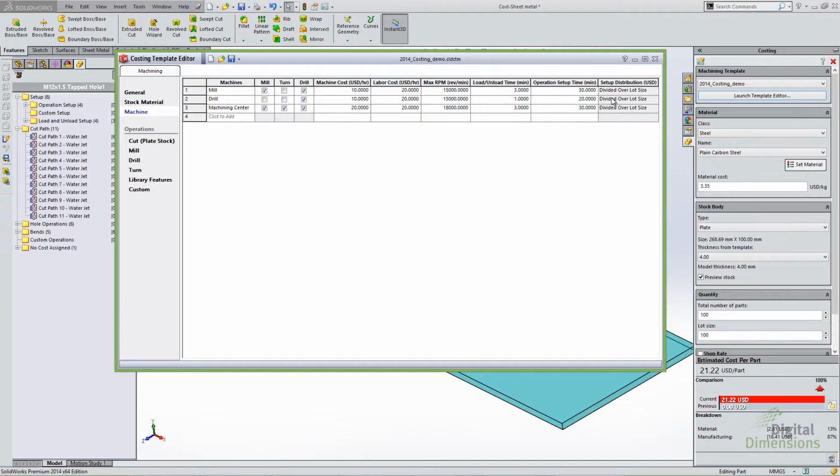And then how do you define the setup? What's known as the setup distribution. Is the setup time divided over the lot size? Is it divided over the total quantity, or is it applied once per part? A lot size is generally, we get an order for 10,000, but we only run 1,000 at a time. Well, 1,000 would be my lot size, where 10,000 would be my total quantity.